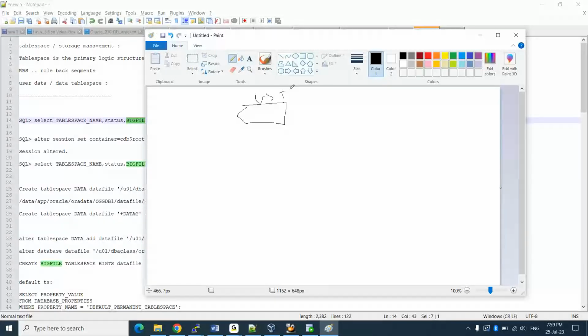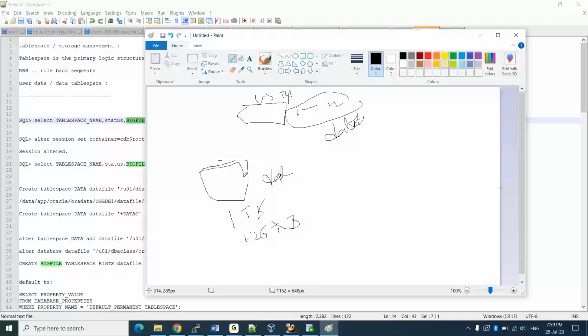This table space is holding one or n number of data files. But in the case of a big file table space, it holds only one data file. It could be in terabytes, 1 TB, and I think there is some limitation, 120 or 126 TB that we can store in a single data file, a single big file. That is a big file. Depending on your client or customer requirements, we can use the big file, but I never use these big files.